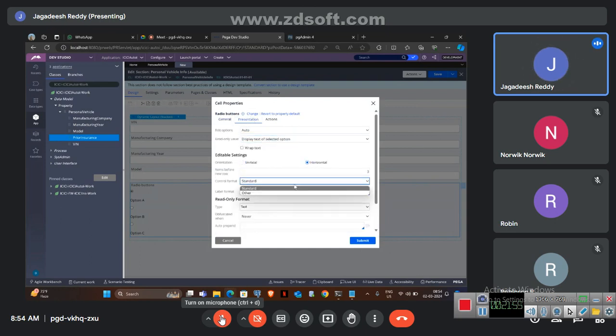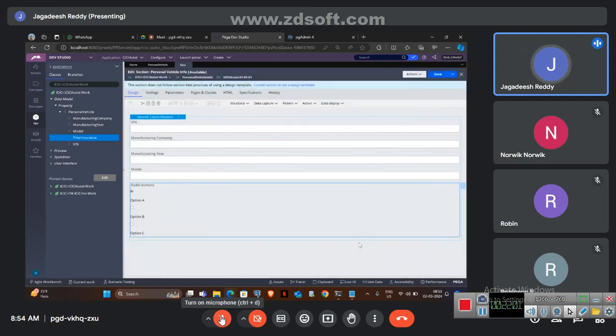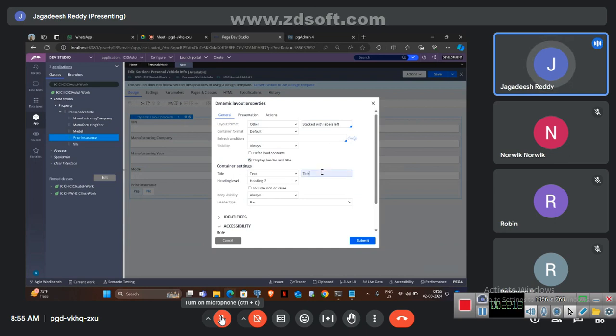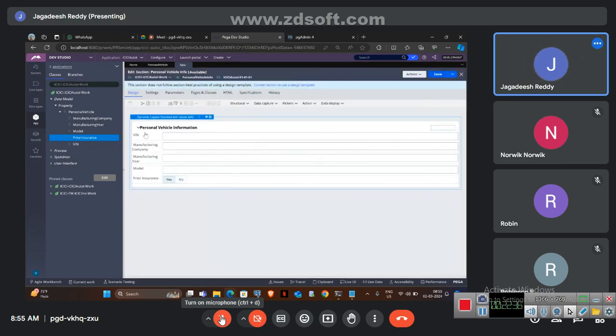Horizontal control format, other, segmented. Submit. And here I am making some changes to the dynamic layout. Other, stacked labels left, container default, display header and title. So these are all custom changes. If you want, we can also make personal vehicle information collapsible. Submit. Okay.